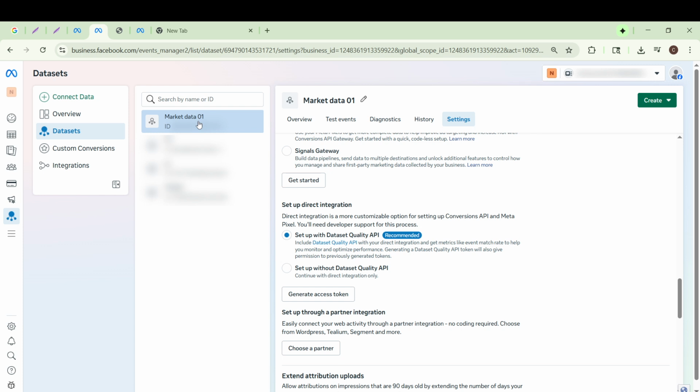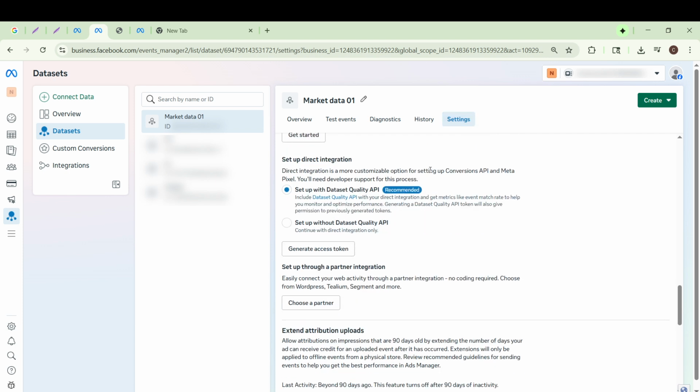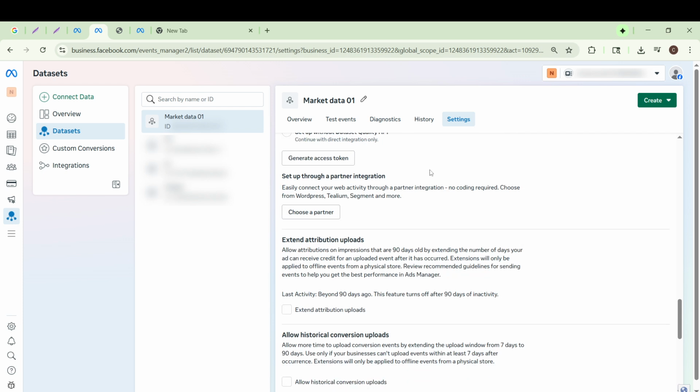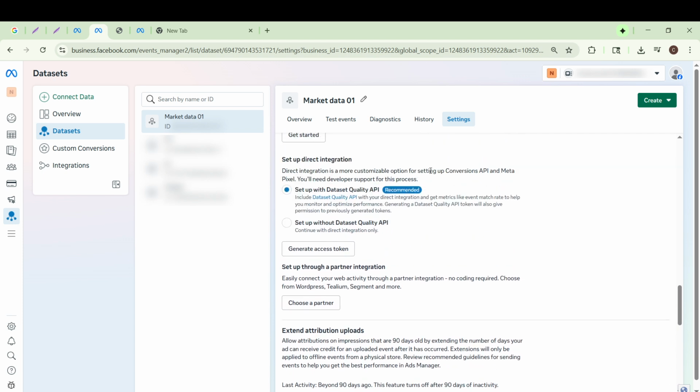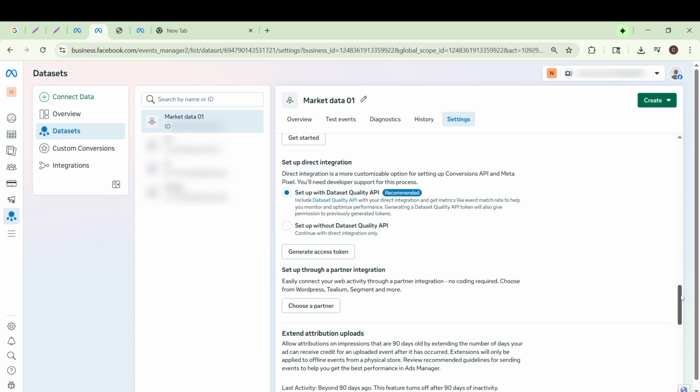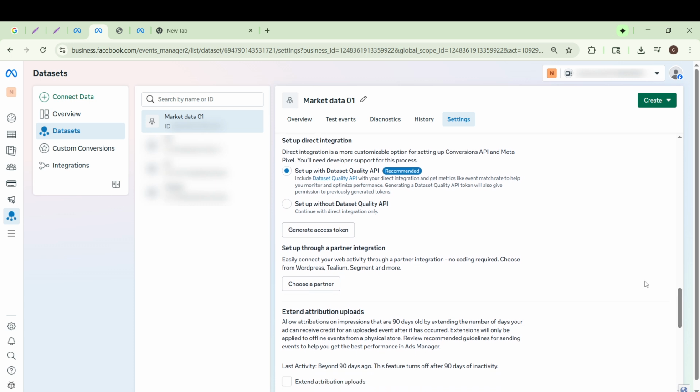After selecting your pixel, look for the Settings tab. It's usually one of the options displayed towards the top of your pixel dashboard. Click on it to open. Now you'll want to scroll down until you find the section labeled Conversions API. The Conversions API allows you to send web events directly from your servers to Facebook. Under this section, you'll see an option to either set up manually or with direct integration.